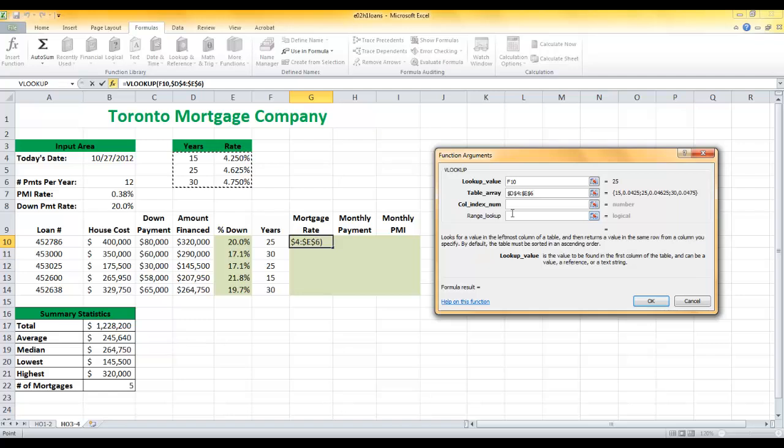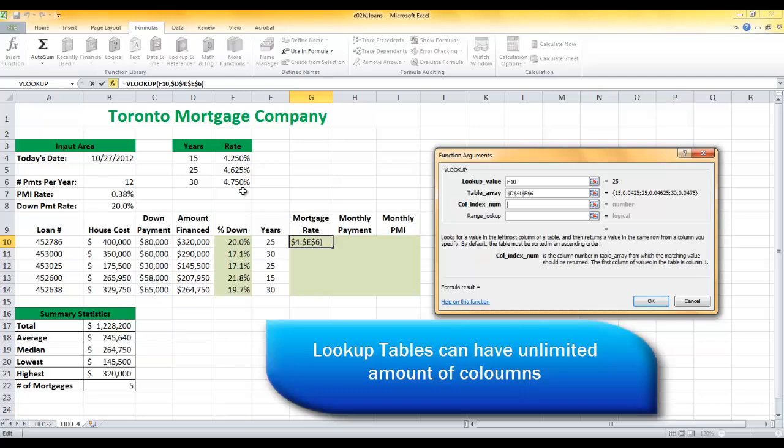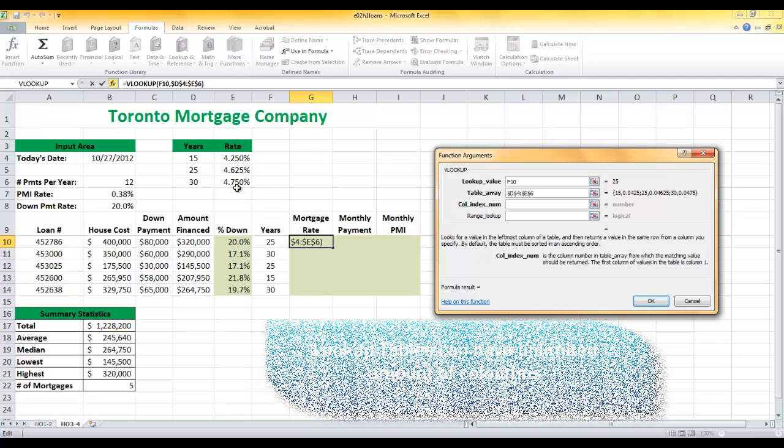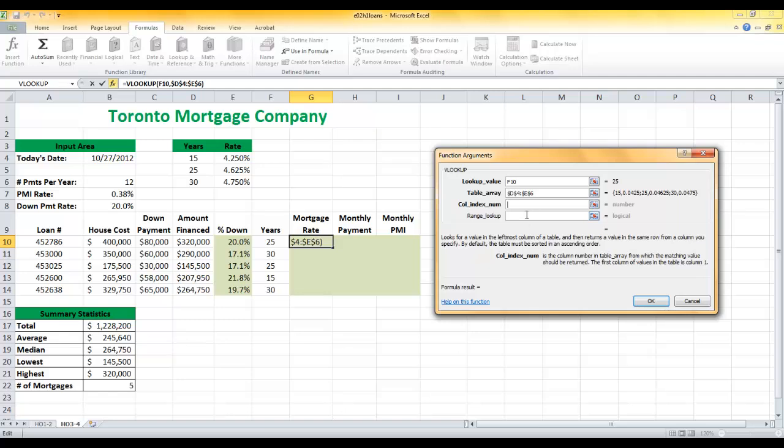The last thing we must enter is the column index number, which is the column number in the lookup table that contains the return value. In our example, our lookup table only has 2 columns. The first column is used for the lookup, and the second column is used to return the value. This is the column that we need to enter into the column index number, and it works with numbers 1, 2, 3, 4, 5, etc. So column 1 is our years, column 2 is our rate. So we need to press number 2 to insert our rate.